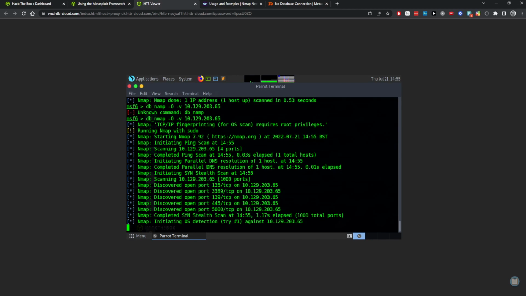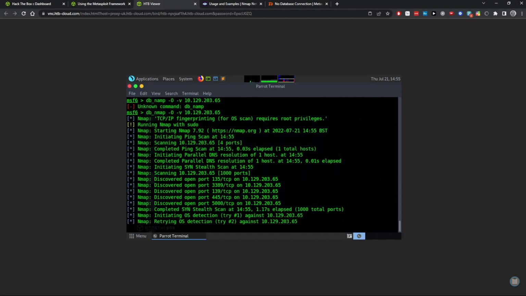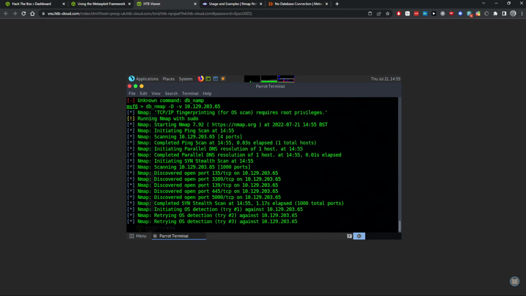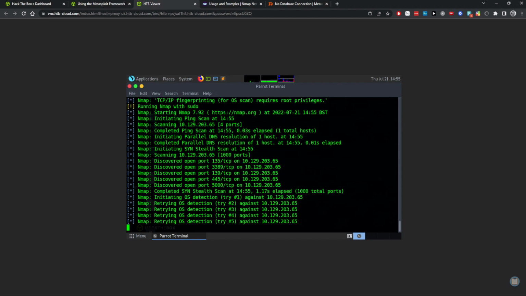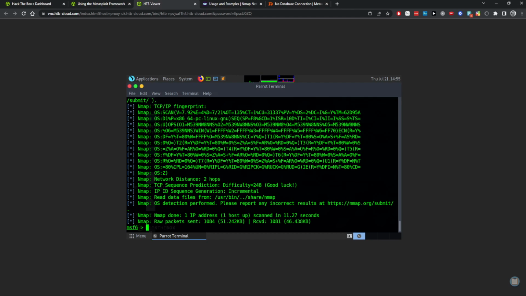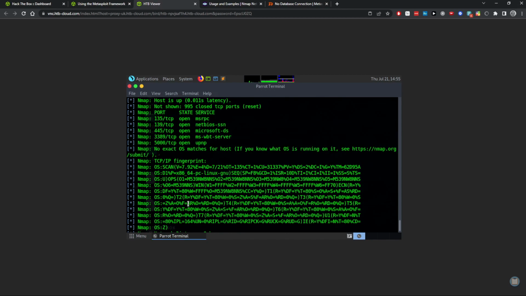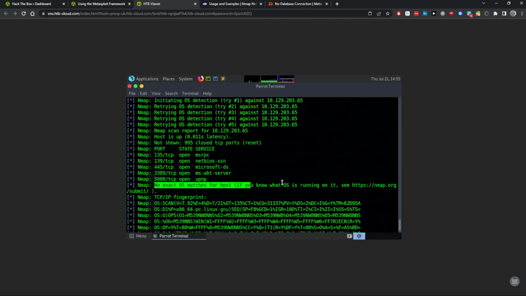And retrying OS detection. Initiating OS detection. It's trying to do OS detection and it's honestly TCP sequence protection. Honestly, I don't know what that means. No exact OS matches for host.